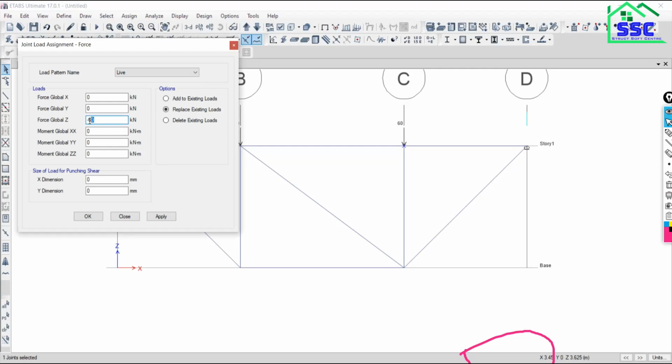So what should I do? Just click on 20. Suppose I have to assign 80 kilonewton at this joint. Just enter 20 and choose the option add to existing load. When you click on this option, the existing load plus the additional load will give you the final result. Just click on apply. As you can see, it changes to 80 kilonewton. Got it? This is the use of this option. If you want to add to any existing load, at that time you have to go with this option.